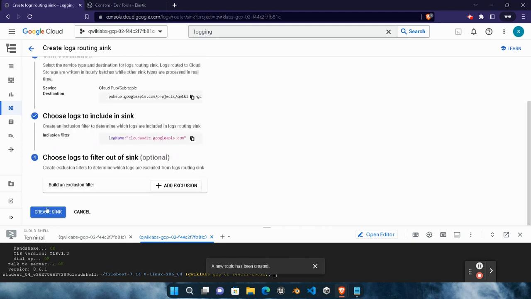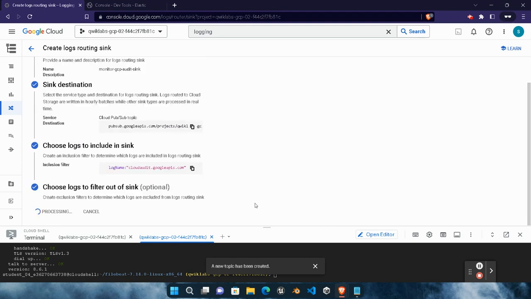You will see something like this. Click on the create sync button and wait for this to get created. जब ये हमारा create हो जाएगा फिर हम आगे बढ़ेंगे. Okay.